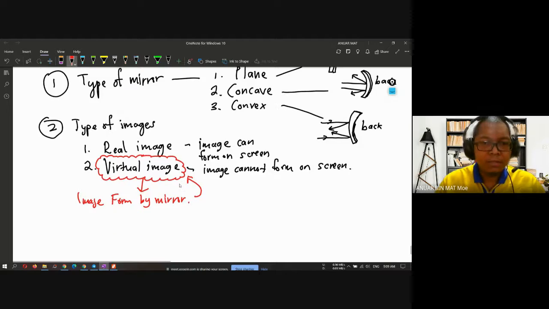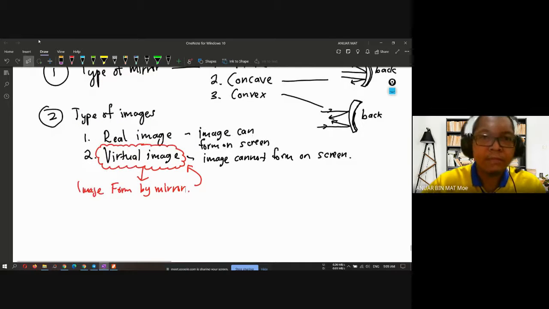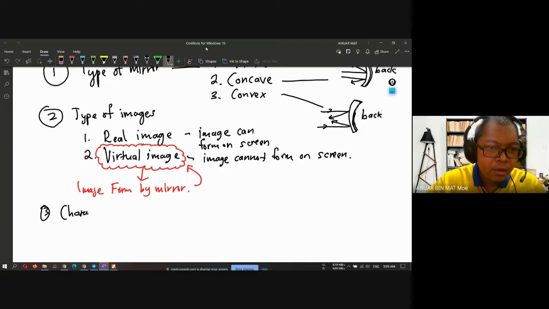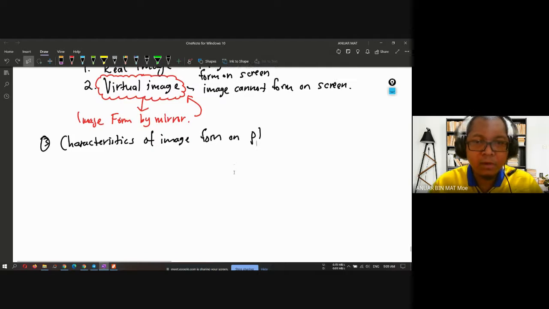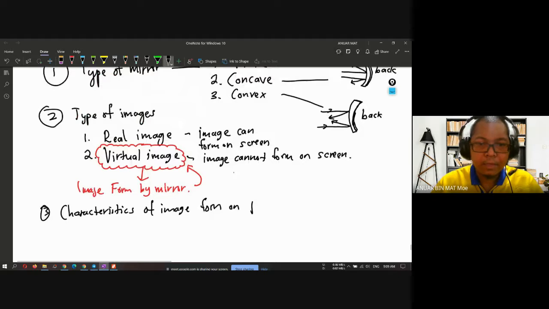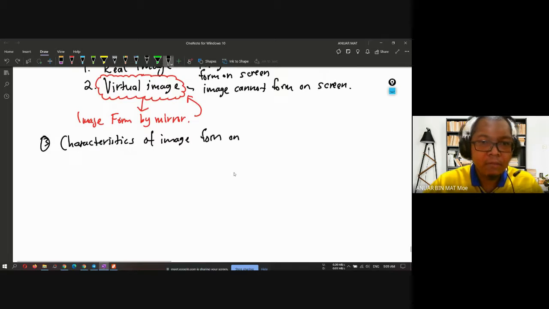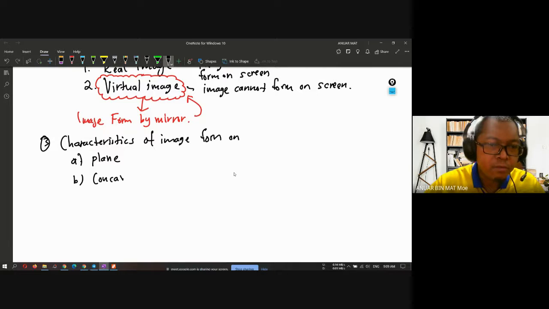Okay, very good. So number 3. Make sure you understand the characteristics of the image formed on number 1, plane mirror; number 2, concave mirror; and number 3, convex mirror.